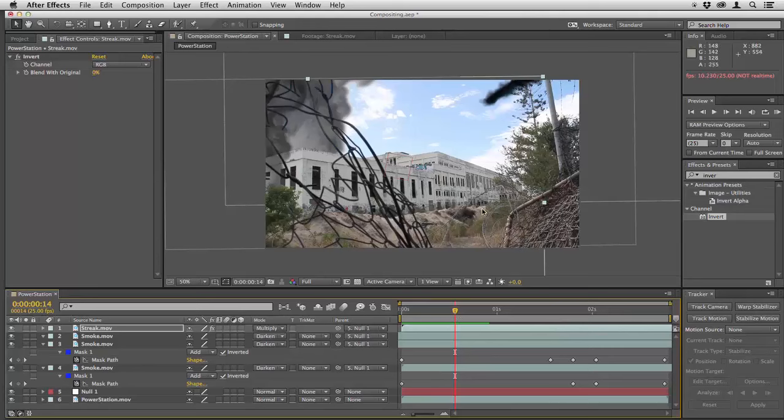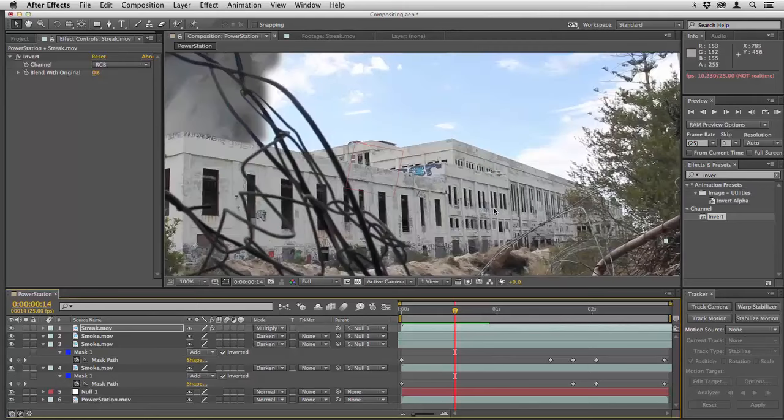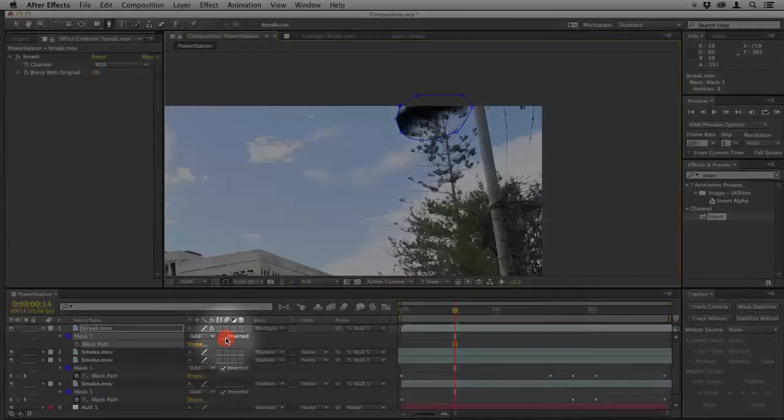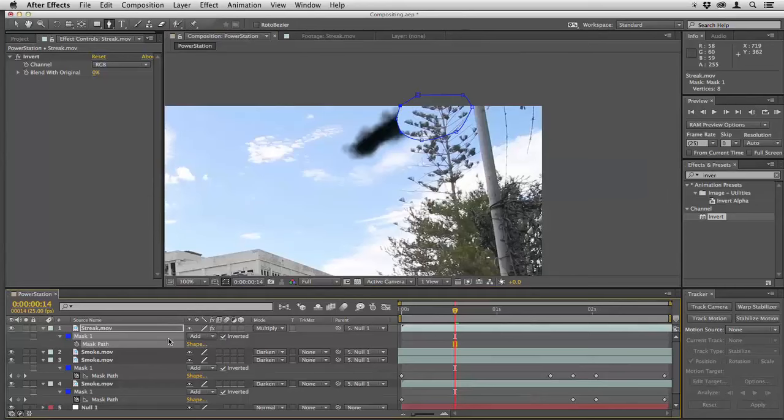A really simple solution is to draw a soft mask around this. Select the pen tool. I'm just going to draw a very small mask around this area of the tree, and then hit M, choose inverted, then hit F and drag that feather right up like that. And you can see now that the smoke appears to be very soft around the tree.